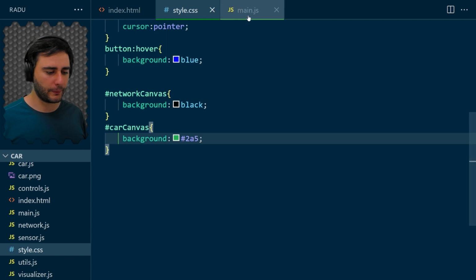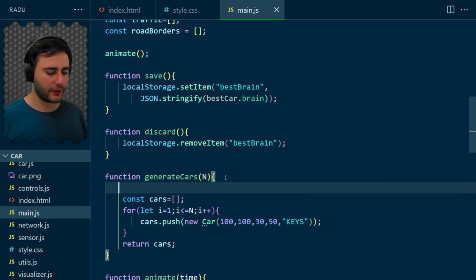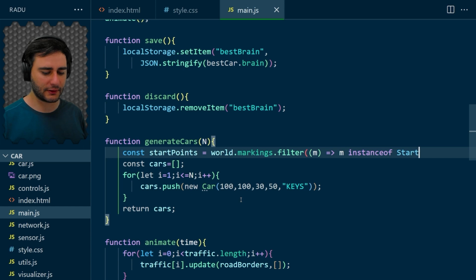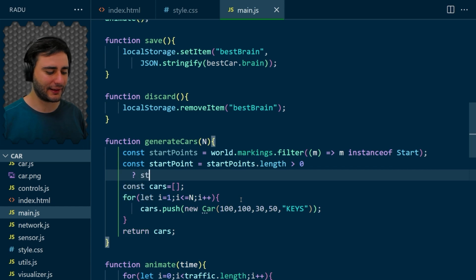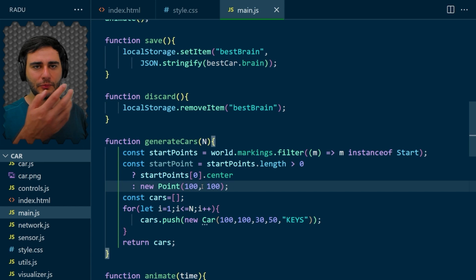We're going to go to main.js, where we generate the cars here, and instead of this location, we are going to take the markings for the start. So I'm just going to call these start points, even though they have also the direction information there. And I'm going to look through all the markings and filter those with type of start. And then the start point that we are going to use is going to be the first one. But I'm going to check if it exists, just in case the world doesn't contain them. If it does, then the point at the center is going to be used. Otherwise, I'm going to have this 100, 100 there. I don't use 0, 0 because I want to see it a little bit.